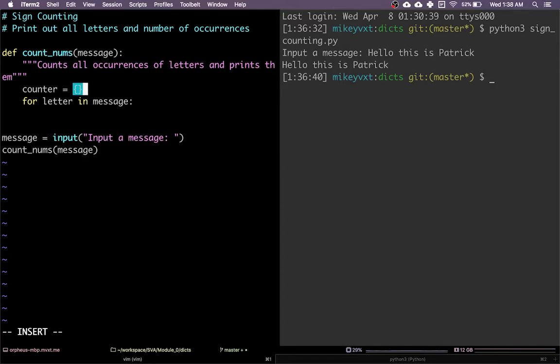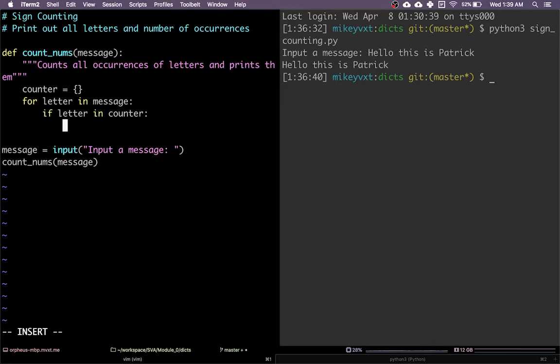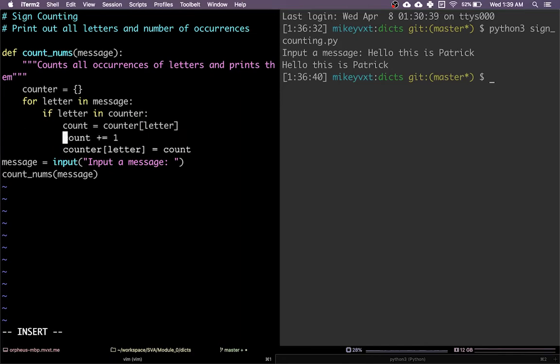In our dictionary, we can use the actual letter itself as the key, and then the value associated with that key is going to be the number of times it has shown up. And now, for every single letter inside our message, if letter in counter, remember, this is an easy check to see if the key or the letter already exists in our dictionary, and if it does, then we're going to want to fetch the current count and then basically increment it by 1. You could, if you wanted to, make a new variable and then set it equal to counter of letter and then make changes to that variable.